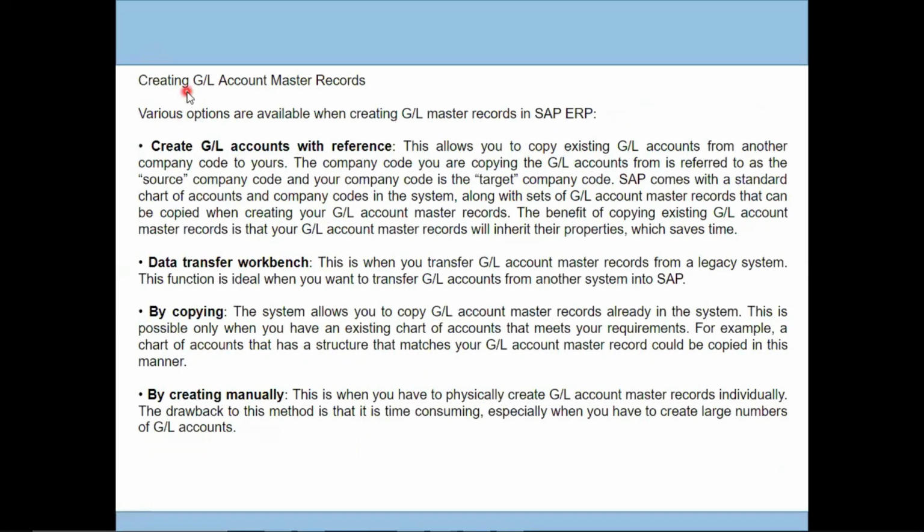So now let us see how to create the GL accounts. There are different ways to create general ledgers, basically three to four ways. First is to create a GL account with reference. This allows you to copy existing GL accounts from another company code to yours. That means in your SAP, another company code is there, and in that company code the GL account is already created. Now you have to copy that GL into your company code. That is what we call create GL account with reference, copying from one company code to your company code.